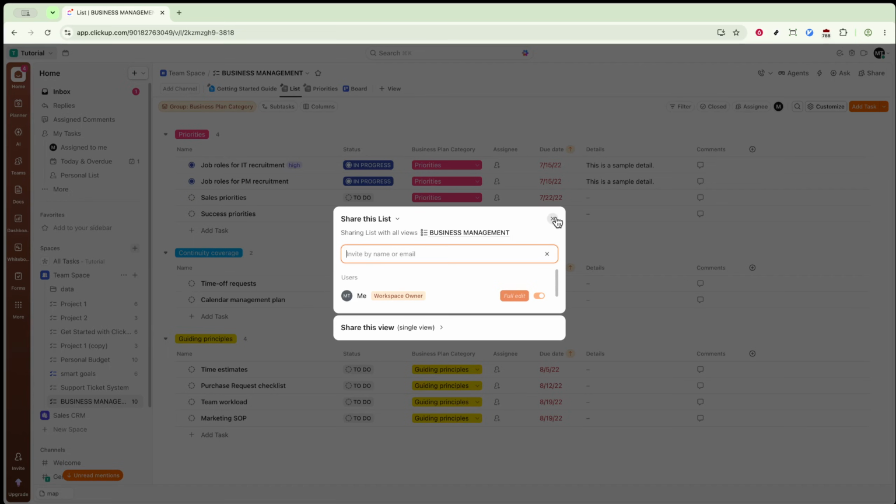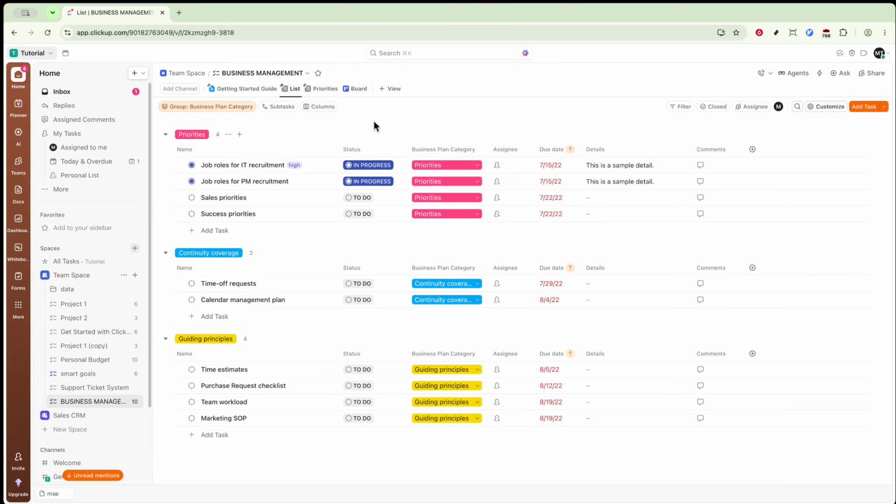ClickApps are additional features you can turn on or off depending on what you need. For instance, if you want to track how long tasks take, enable the time tracking ClickApp. Or if you need extra fields for custom details, turn on custom fields. These little tweaks can make a big difference in how you manage your work.